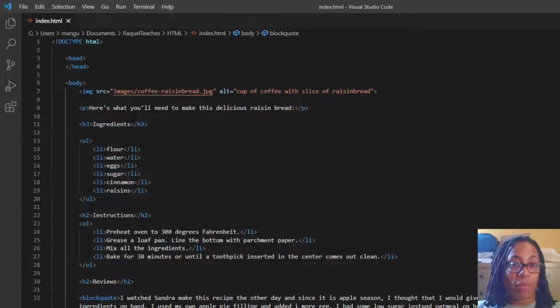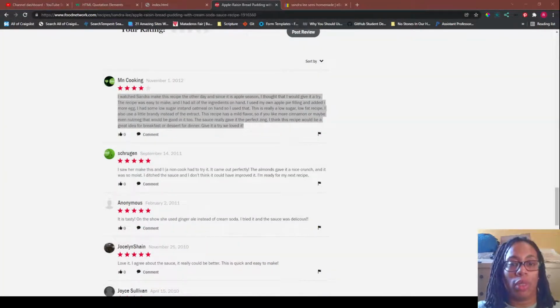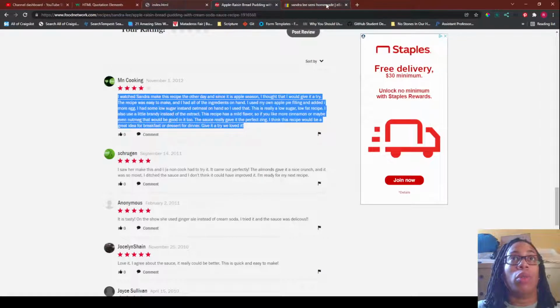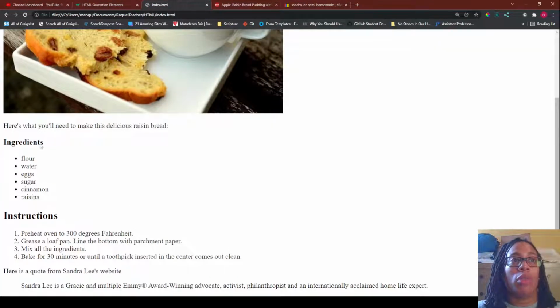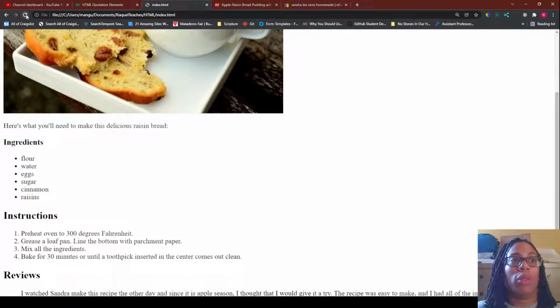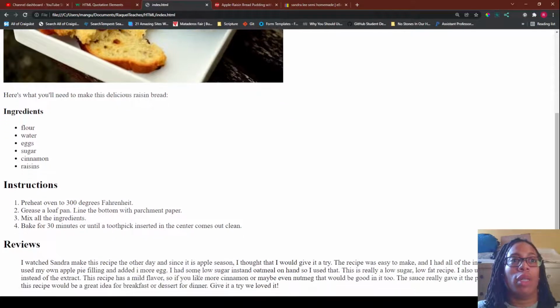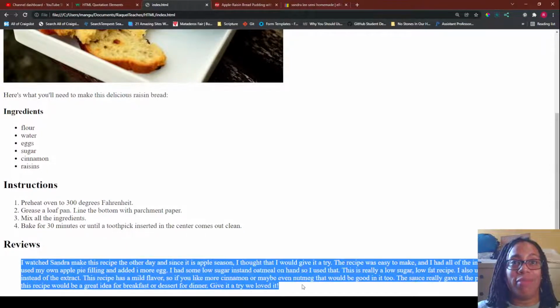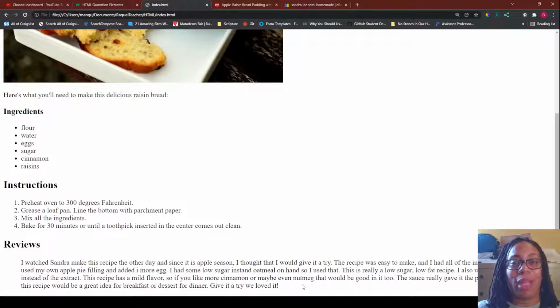So now let's go ahead and refresh the page and see what that looks like. So I'm going to go to the browser, and I'm going to go back over to the page. And so it should appear down here under reviews. And it does. And we notice here that reviews is still indented to the left like the other subheadings are, right? And then we see that the review for that recipe is indented. Okay, so that's how the block quote element works.